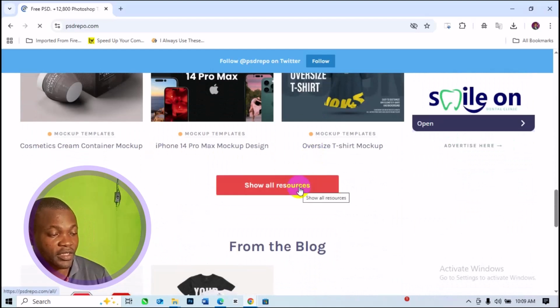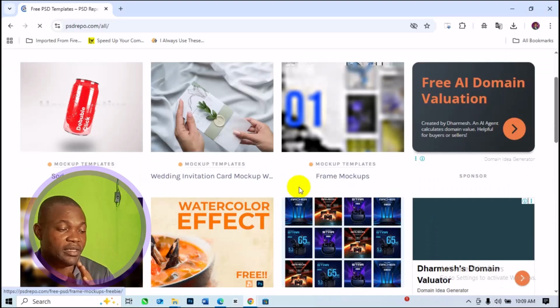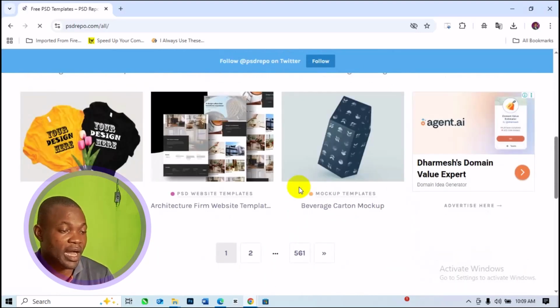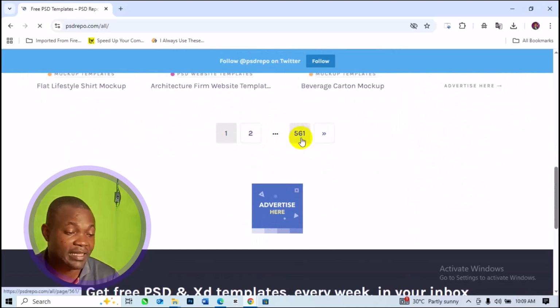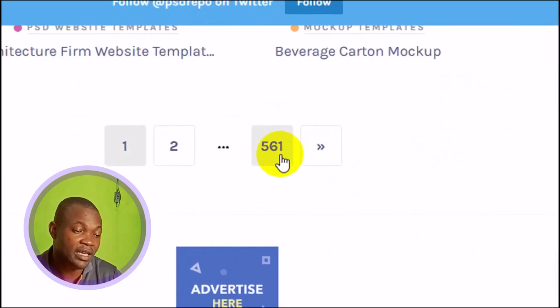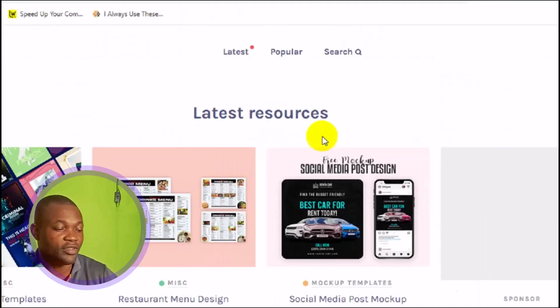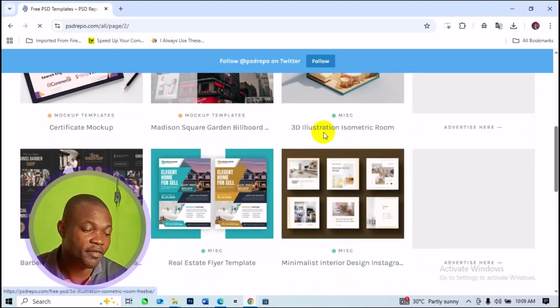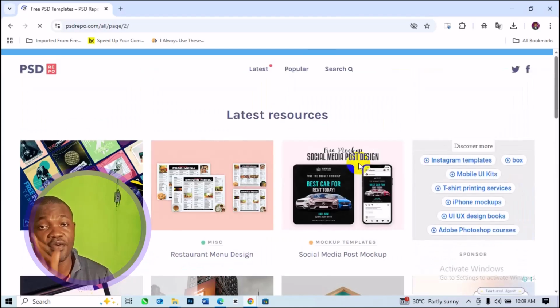Click on show all resources right there. This will allow you to see all available PSD templates such as mockups and free design templates. The site has about 560 something plus pages, which means you can click here to move to the next page, and you see thousands of free templates for your design. So this is the fifth one I have for you.